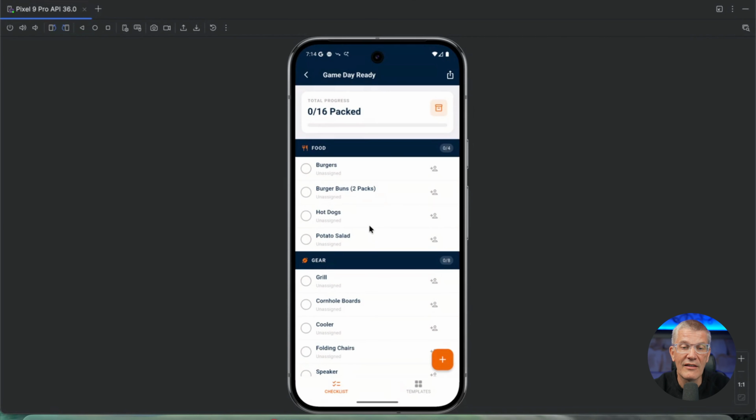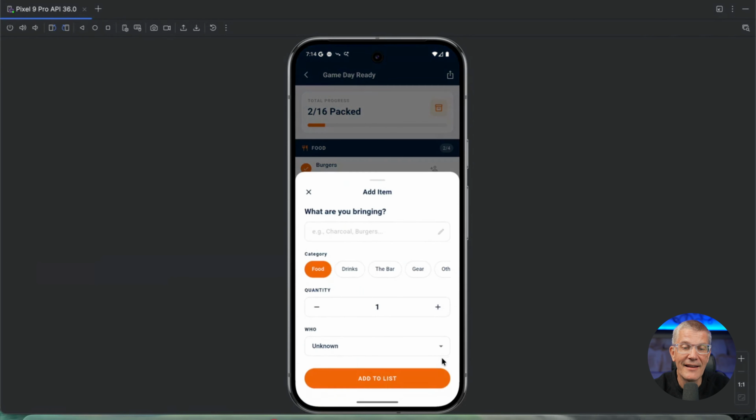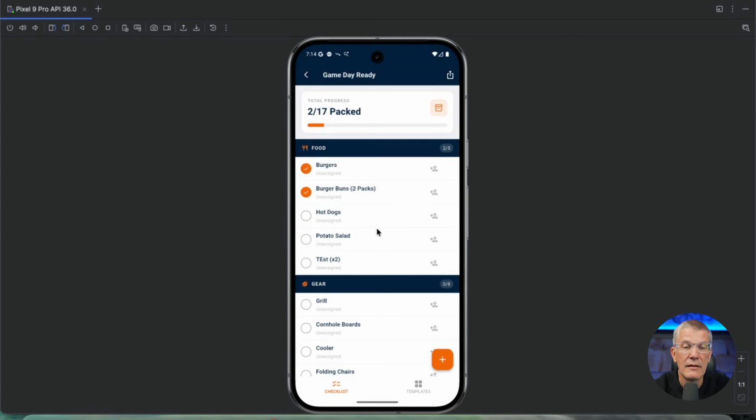Okay, so now let's go check out the checklist. Here we go. We got the football checklist. We've got burgers. We've got burger buns. Let's go ahead and add a test. Let's say we're going to bring a food item here. We'll just put test in here. Quantity of 2, unknown person will bring it. There we go. So we've got that. So it looks like the scroll feature does not work.